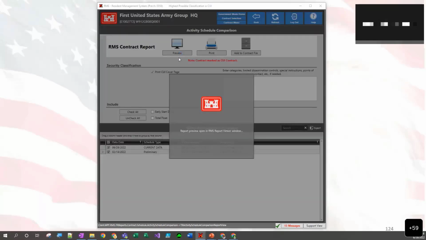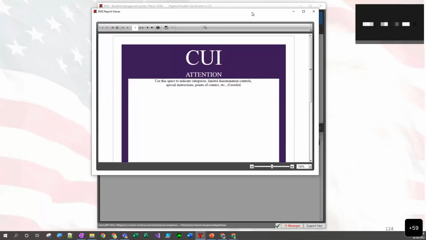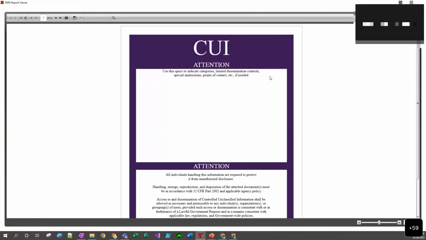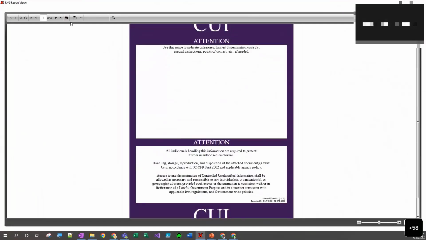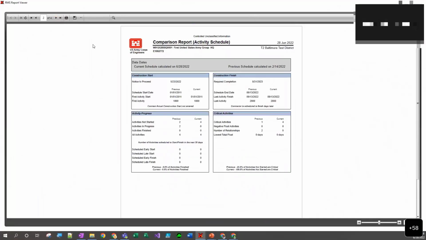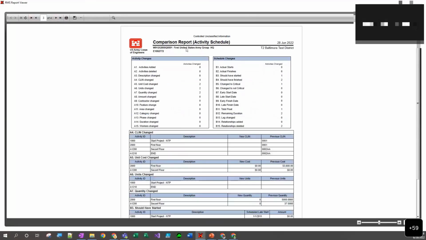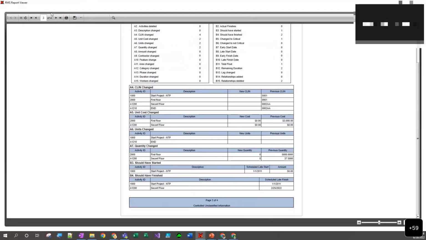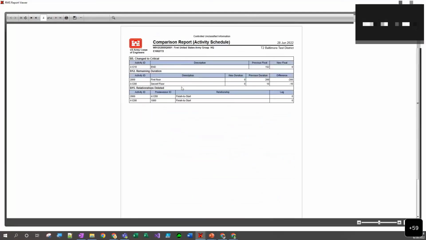It'll go ahead and do its calculations and run. It's actually showing up on my other screen. I'm going to go ahead and bring it up here on this screen. And we have our information there, CUI, and then we have our comparison report, which is generated here. From there, we also have our comparison report in a detailed view, so we can see the activities which are compared and the different schedule changes that have occurred. And then the final page for the report.